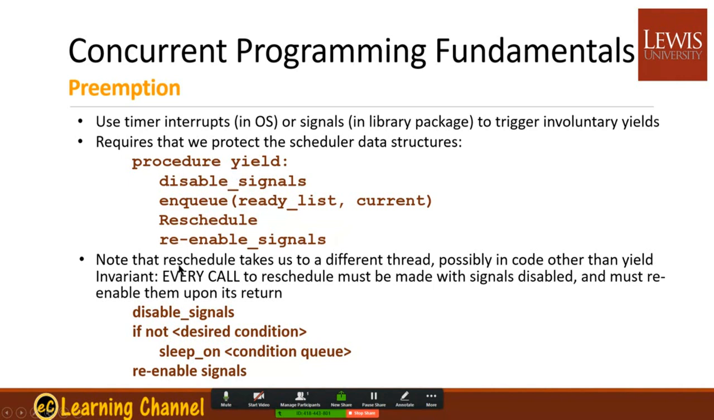Note that the reschedule takes us to a different thread, possibly in a call other than yield. Invariant: every call to reschedule must be made with signals disabled. So signal disabled is very important to maintain consistency. And you must re-enable them upon return. Once it returns, you need to re-enable it.